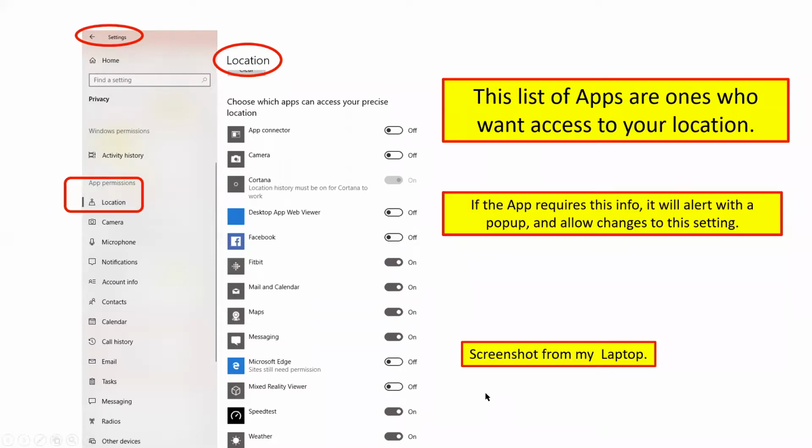There are other apps listed on here, and as you can see over here on the left-hand side, you can do this for your camera, microphone, notifications, account info, contacts, calendar, on down the line, keep on going. You should, in fact, go through every one of these app permissions and turn them on or off. If you go to a category over here and there is nothing listed, then you don't have any apps that are requesting that information.